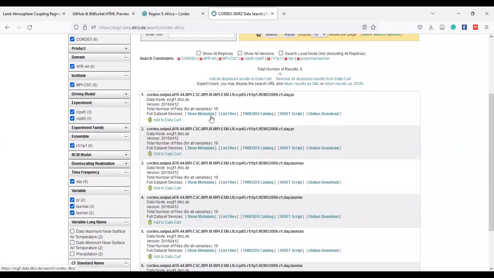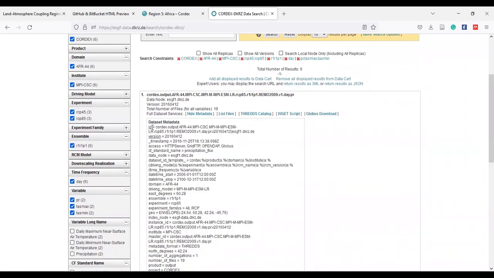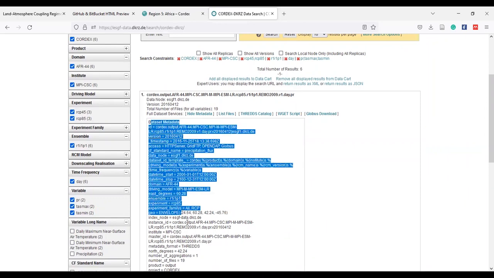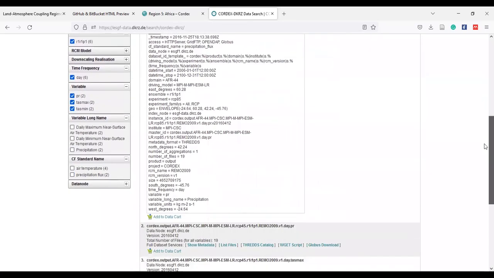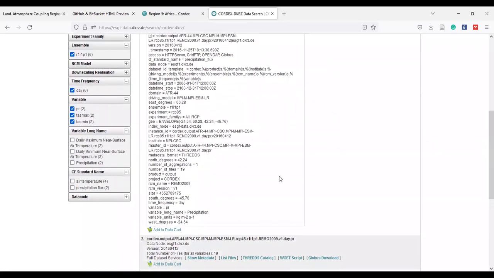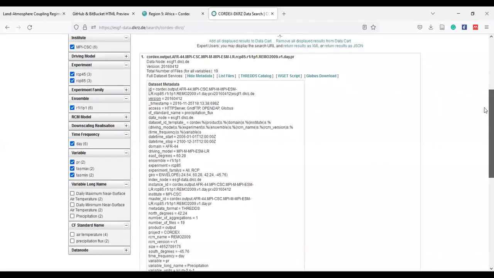You can see here, for example, if you are interested, you can go to the metadata. Metadata is the description of the data, all the details, from where to where the data is available, the unit of the data, and everything is provided here.